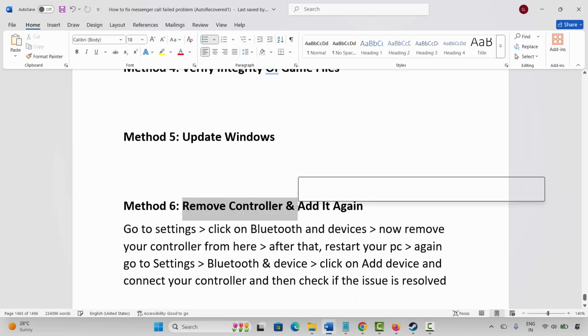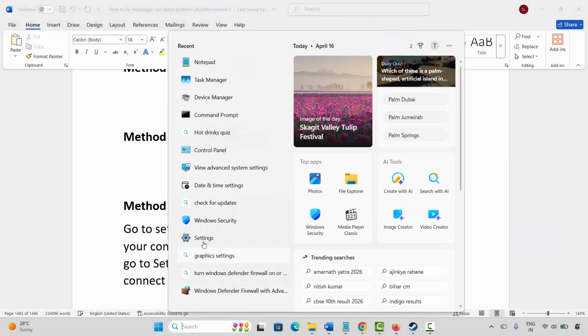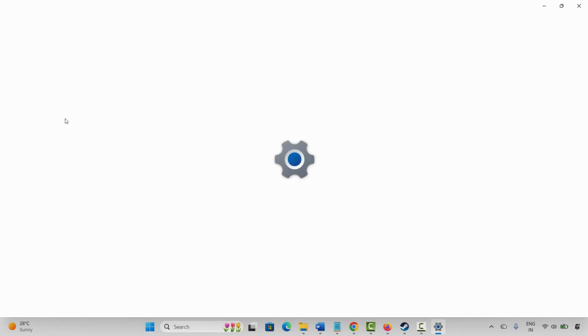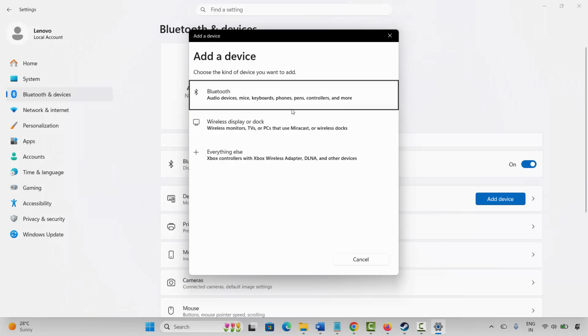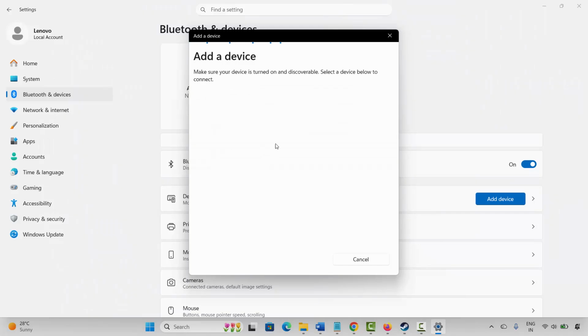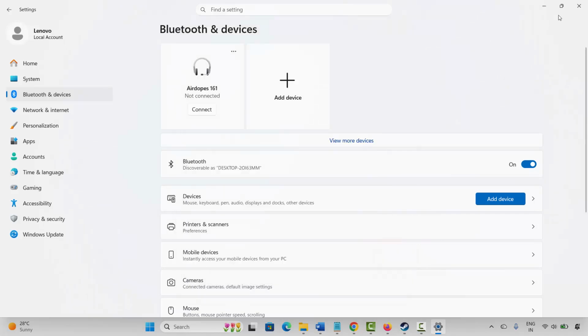Next is to remove controller and add it again. For that, go to the Windows search for settings, click on Bluetooth and devices. Here your gamepad will be added. You have to first remove it. For that, click on three dot icon, click on remove device. Once done, now restart your PC. After that, once your PC restarts, go to settings, click on Bluetooth and devices, click on add a device, click over here and add your controller and after that check whether it's working or not.